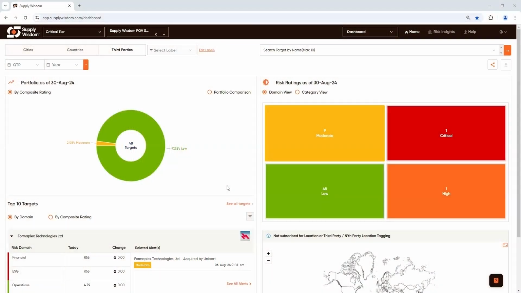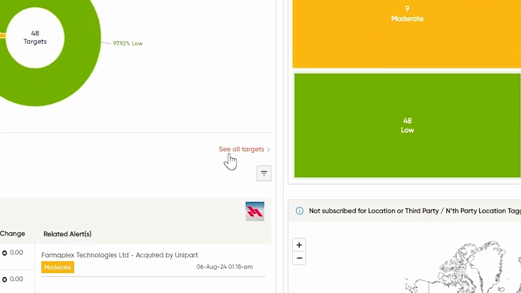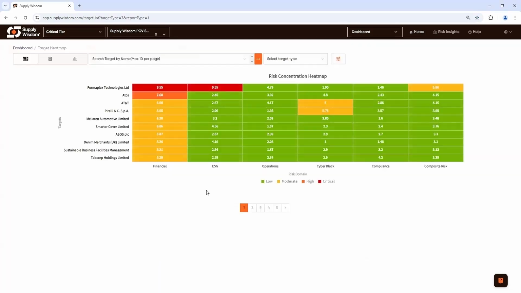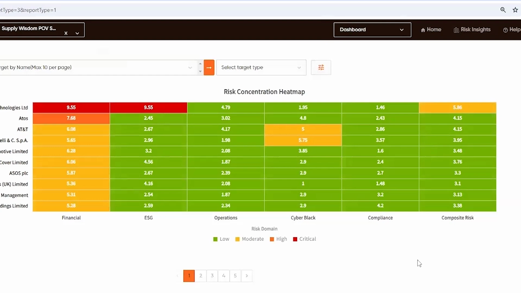Now let's dive deeper into the data. So again, starting on my homepage dashboard, I can click into see all targets right here, whether I'm in cities, countries, or third parties, to pull up a full view of the current scoring in each domain and at a composite level for all of my third parties, cities, or countries. Get a nice relative view of the state of my portfolio, entity by entity.